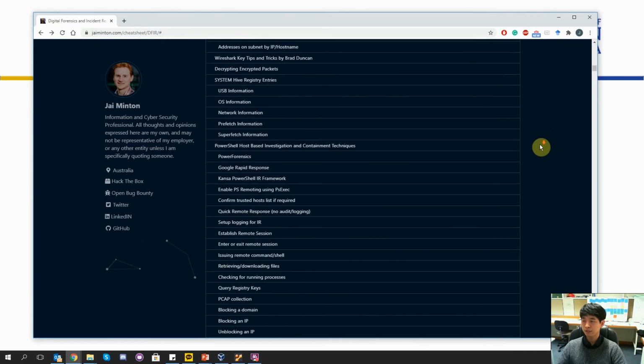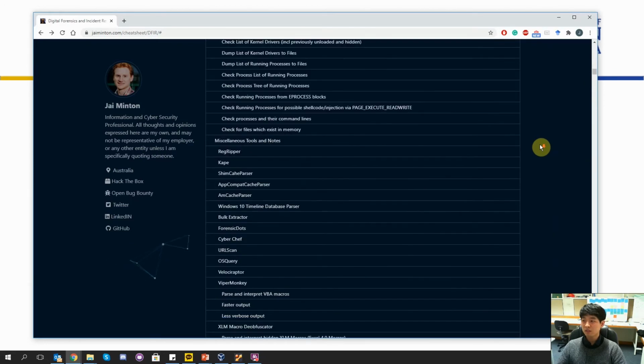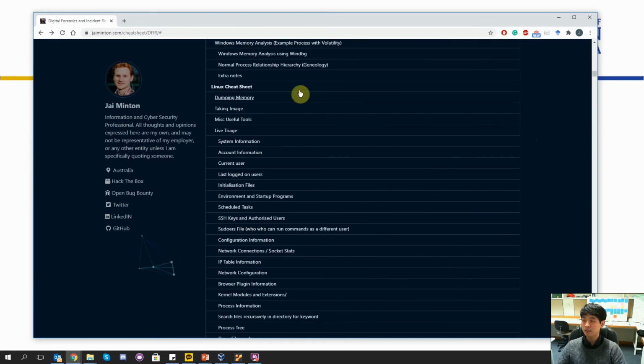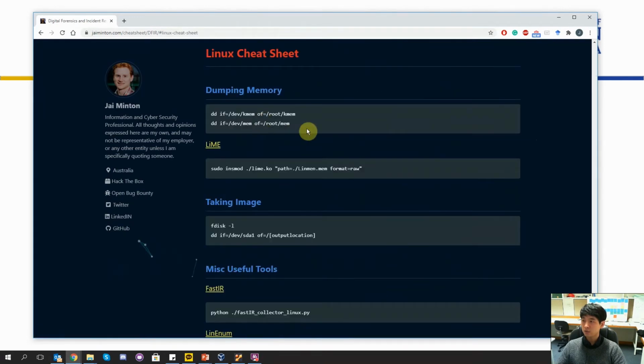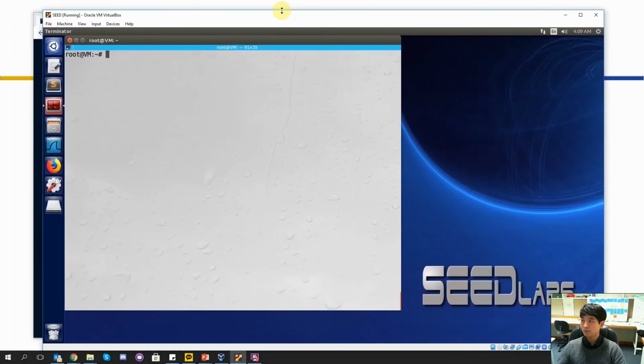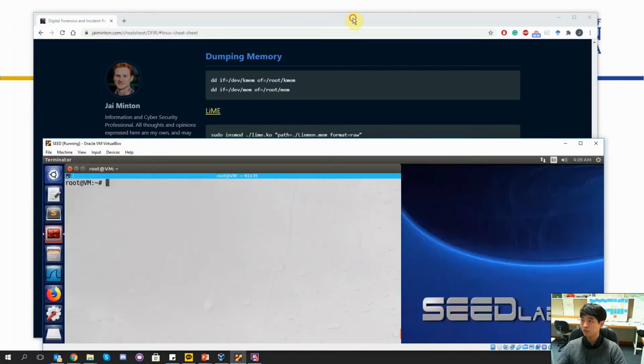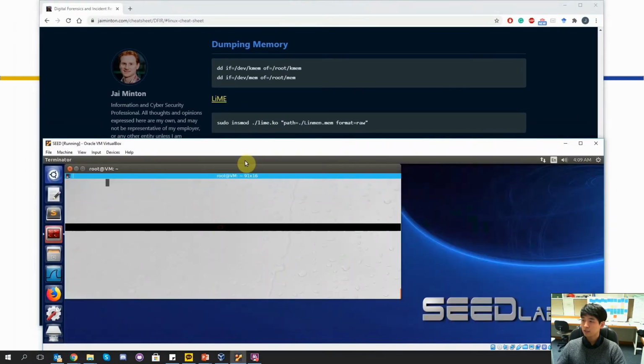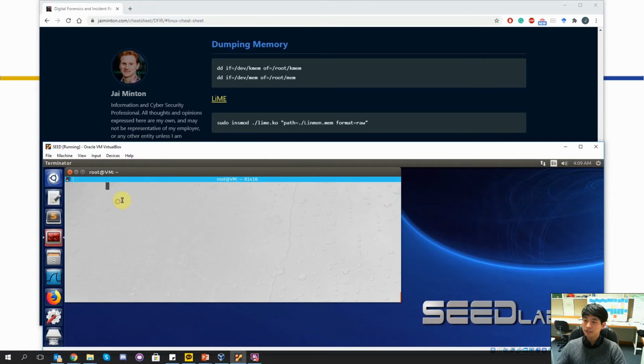So what we'll do is find the Linux one and just have a look at a couple of the commands and see what it does. So here's a Linux cheat sheet. So we'll go there. Okay, so it starts from dumping memories and taking images and stuff like that. So we can have a quick look. Okay, so things like dumping, so we can dump memories using the dd command.